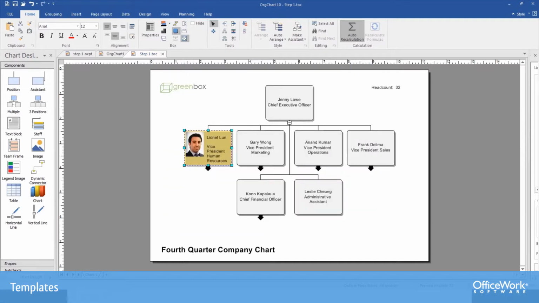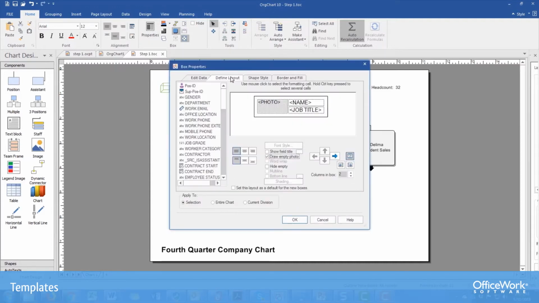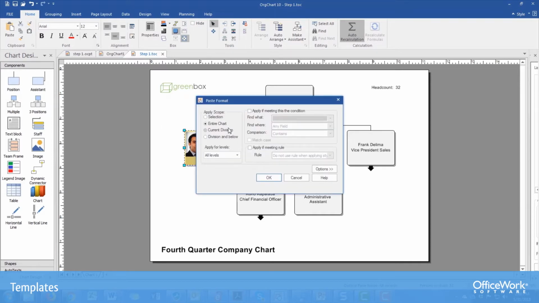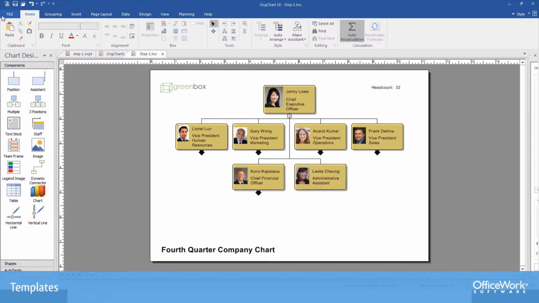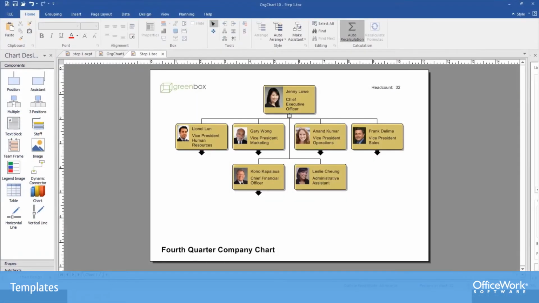I have created a box style and color that I like, and so back in the Properties dialog, I'm going to select the Set This Layout as a Default for new boxes. I'm going to click on that. Now further, I can propagate this style for the entire chart. I can use my paintbrush for that and simply select, let's do the entire chart with that style. Again, I'm going to save this and do a file save, and I have saved my chart as step1.toc.